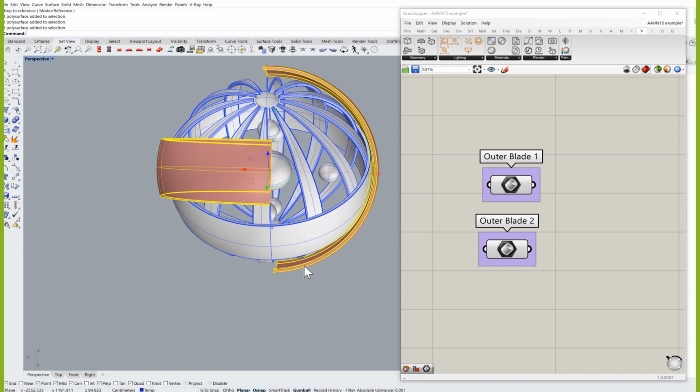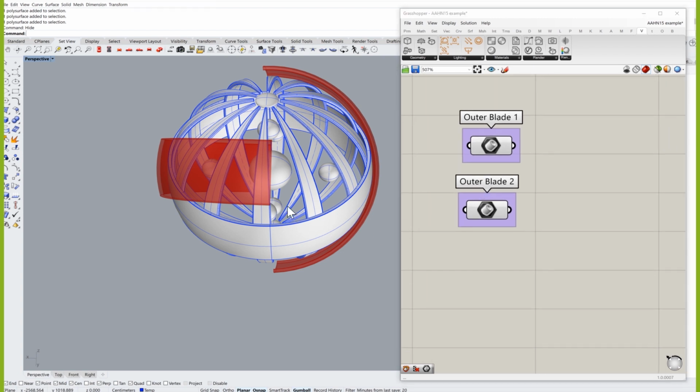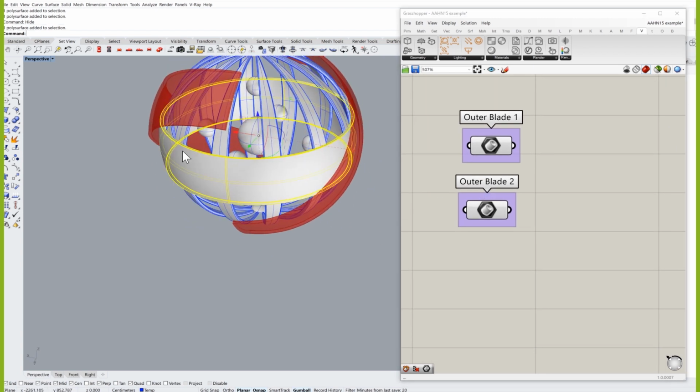Okay, so we have these two done, and I would suggest you do this as well. Every time you reference something in, hide it in Rhino so that you don't see two geometries at the same time, one that Rhino is showing and the other that Grasshopper is showing. So I just hide them in Rhino. Those are my two outer blades.